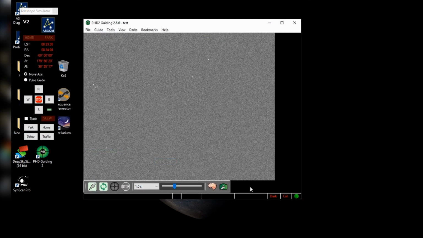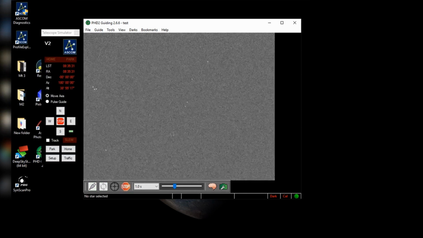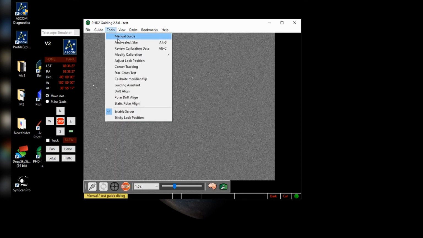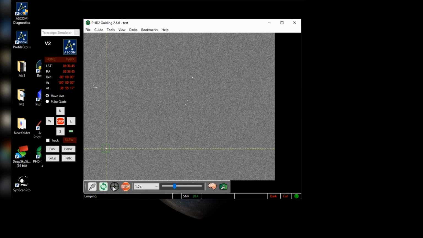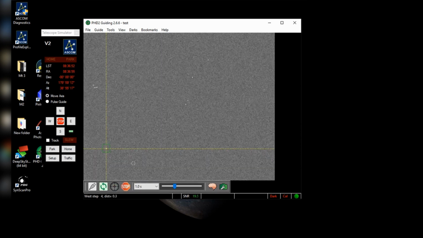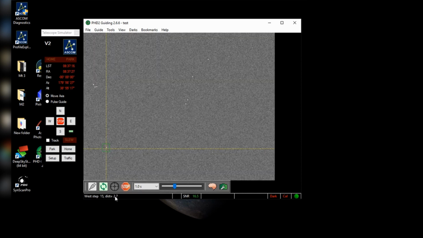Okay, so this is as far as I can go because we have still horrible weather, but as you can see here I'm running a simulation just to quickly show you how you can start guiding. So first you can hit the looping icon so you will start to see some stars. Now all you need to do is go to tools, auto select star. Now all you have to do is push the green icon. Now PHD will go through a calibration process which will take a few minutes, and after it's done you will see here that it will set guiding.